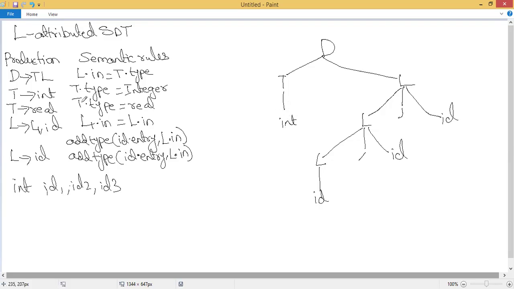So for this production rule, T tends to integer. Okay, what is the related semantic rule? T dot type equal to integer. So mention it as T dot type equal to integer. So now what about its siblings? So what is the production rule for this L? So L dot in equal to T dot type. So it will be taken from the sibling, this T dot type.